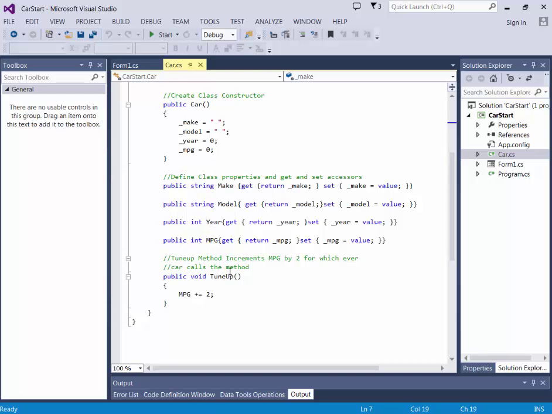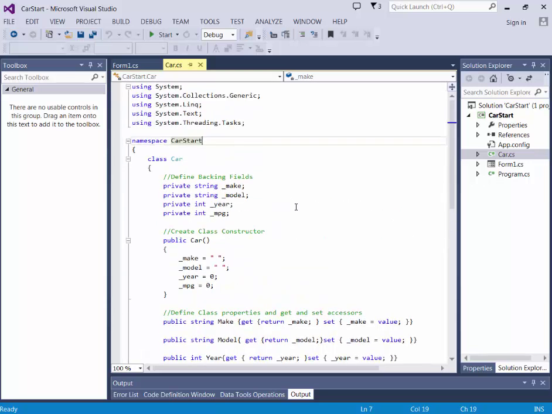I can add methods to my class as well. A method is just an action. So I did one here called tuneup. Public void tuneup. So you might remember the word void means it doesn't return anything. And I'm saying if a car calls the tuneup method, what it's going to do is it's going to increase their miles per gallon by 2. So this is my class.